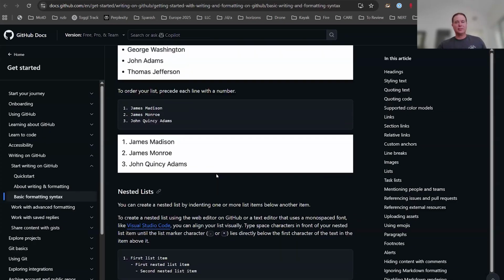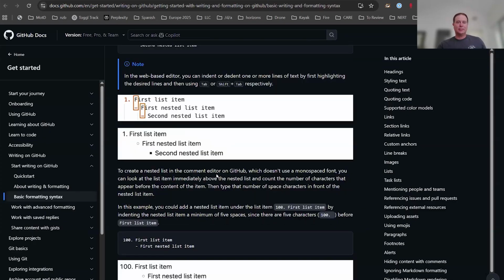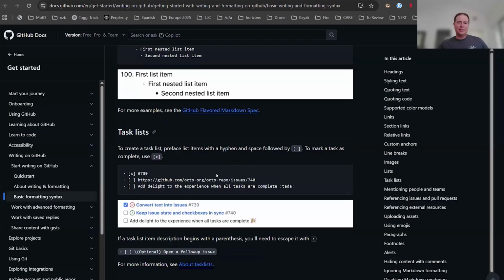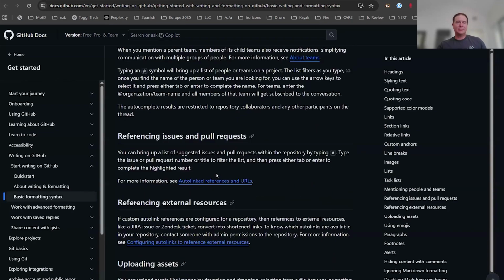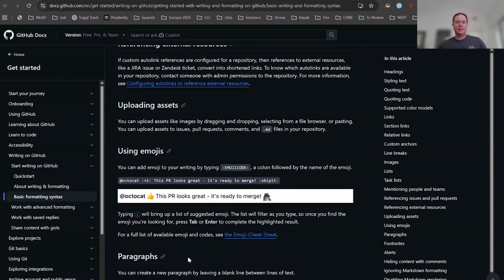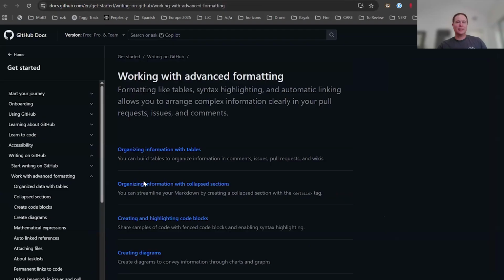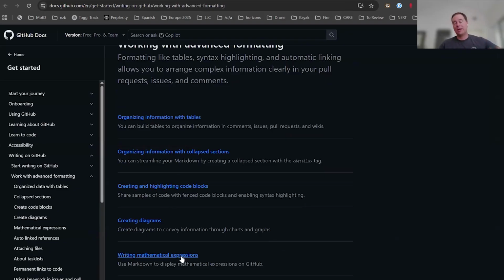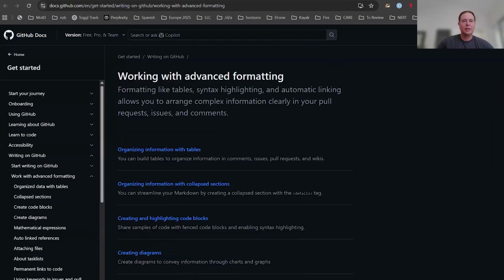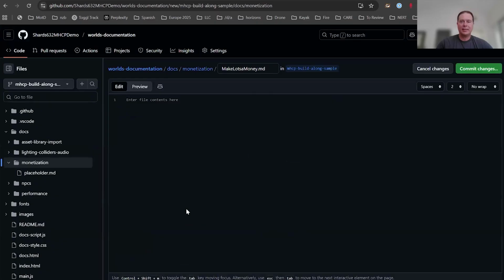There's more and more of these things. There's lists, nested lists, task lists, and these are all the simple Markdown, and there's a whole section on advanced Markdown for tables and collapsing sections and diagrams and things like that, mathematical expressions if you need to do that. So we were at the point here where we're going to write a new document.